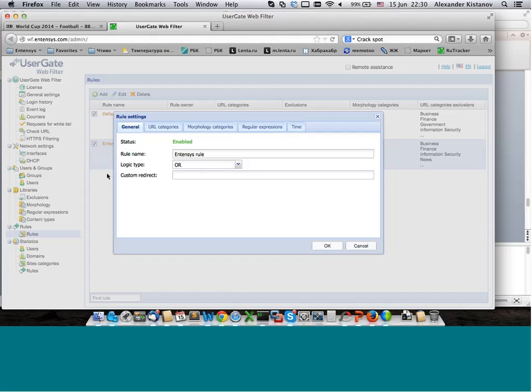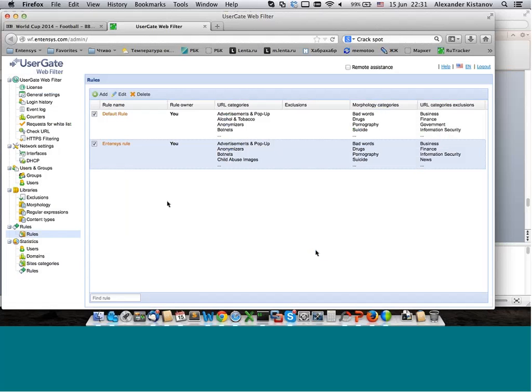Also, there is a custom redirect here. So for every particular rule, you can assign your own page, which will be shown as a block page. If it's required, on the general settings there is a kind of global setting for a block page, but for every rule it can also be its own. Okay, and just a bit of statistics.